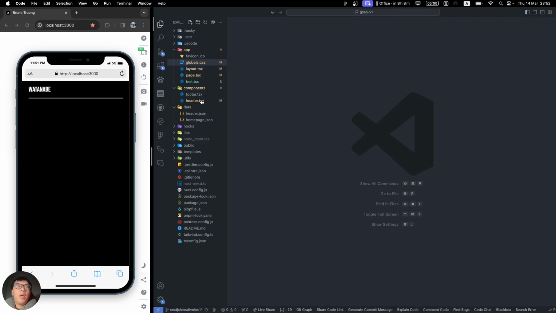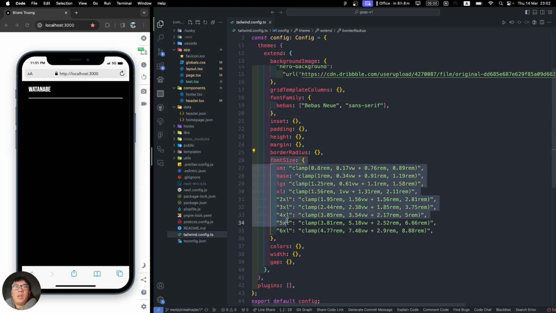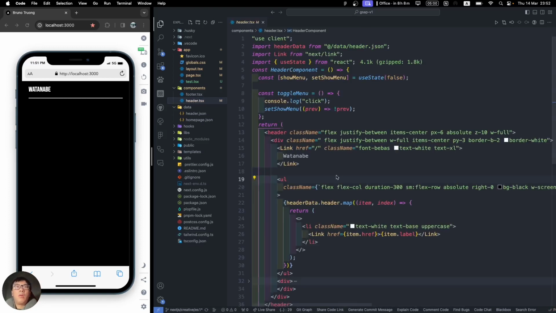So in here we have the Tailwind config, right? And you can see here we have the font size, which I have decided to declare. So we have base, we have clamp 1 rem, 34 viewport width and rem, and also 1.19 rem. So this basically will have the fluid typography for our font size. Okay, so let's get back to our header.